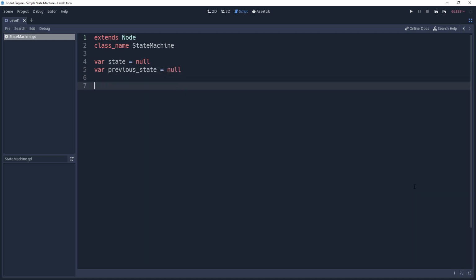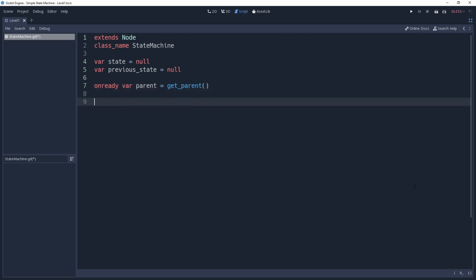The state machine is going to act as a sort of interface. It's not going to perform any actions on its own. Instead, it's going to check some conditions and then tell its parent what it should be doing. To do this, we're going to need a reference to what we'll be controlling. So I'll create an onready variable named parent, which will be set to the return value of get_parent.